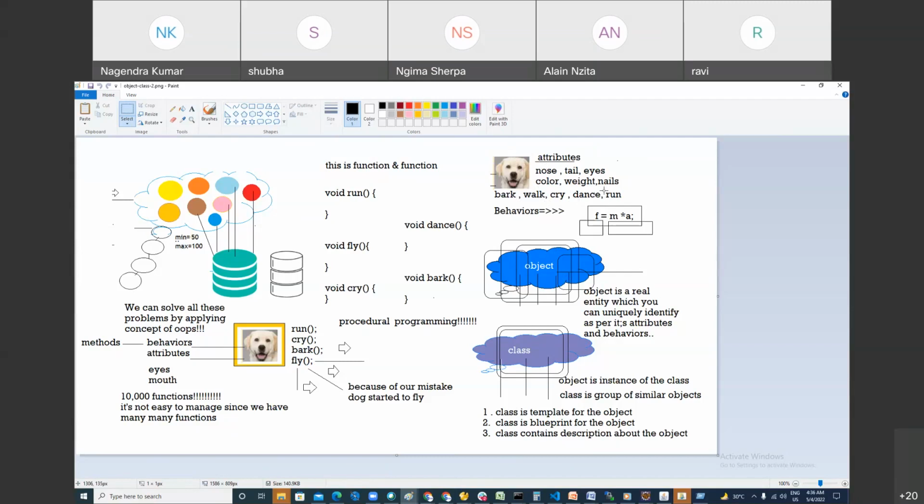Attributes and behavior. Every object has attributes. Let's talk about the example of a human, a man. Tell me the attributes of the man. Let me tell you. A man has eyes, nose, two legs, two hands, and color, of course.